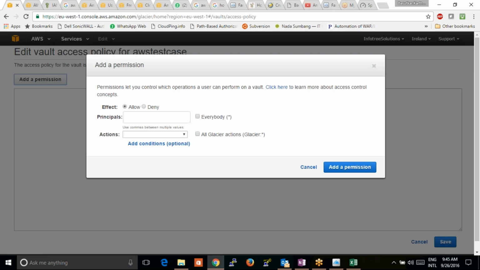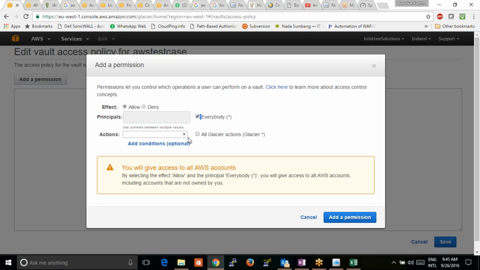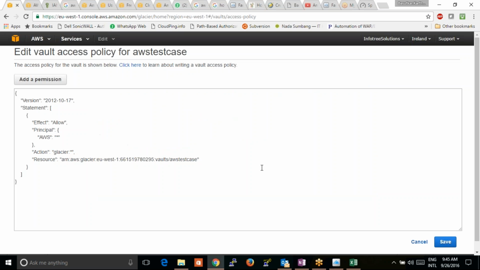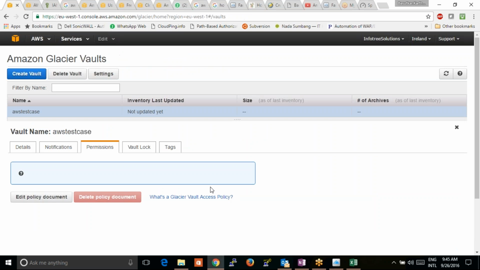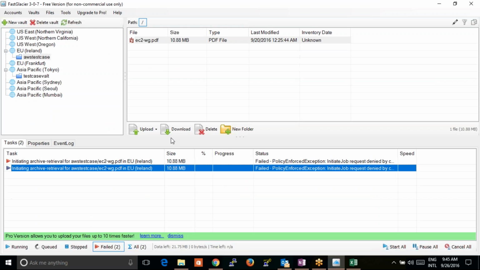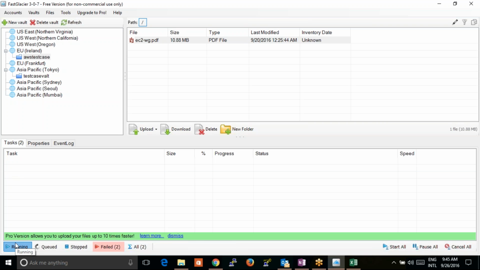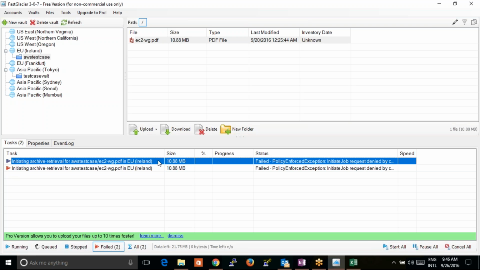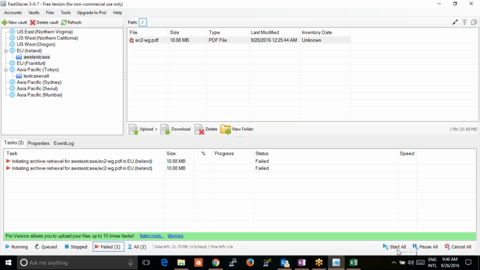Edit policy document. Add a permission. Allow everybody all Glacier actions. Apply permission. Save. Okay. Now we'll retry. Start all.